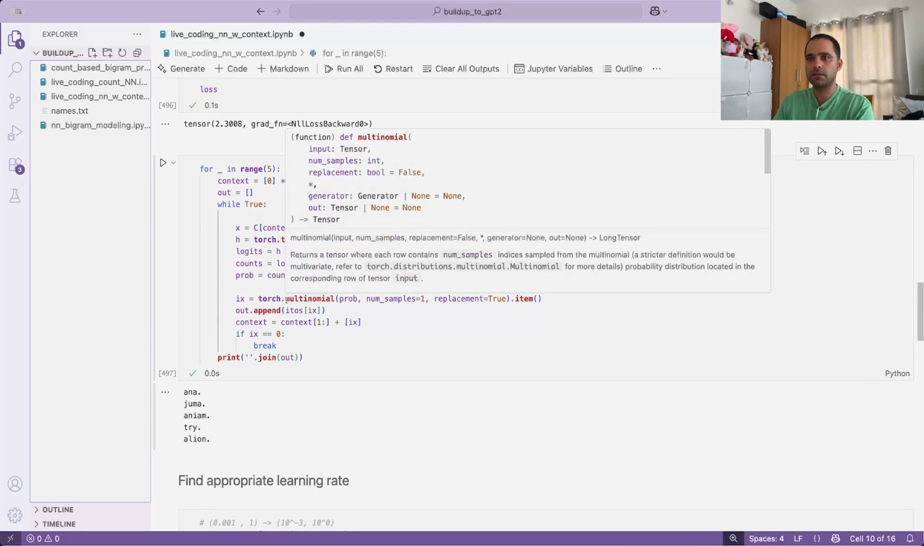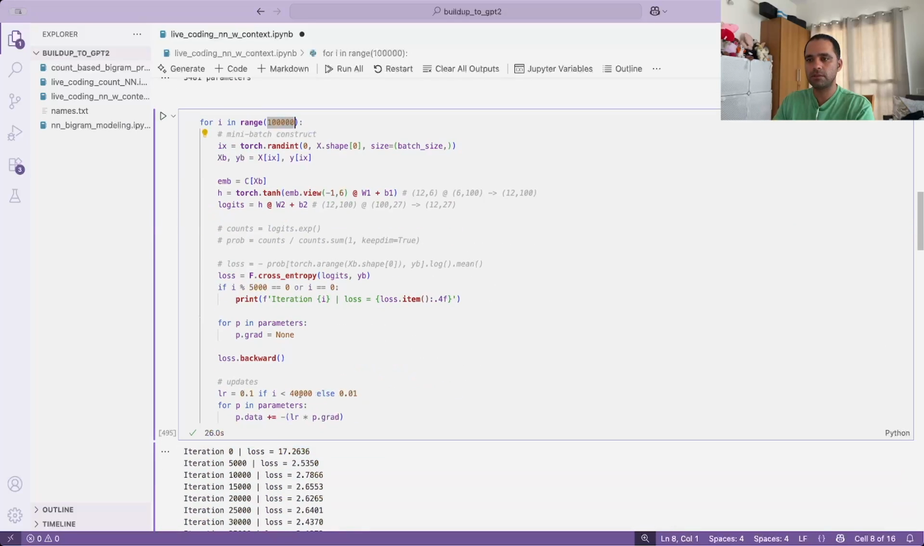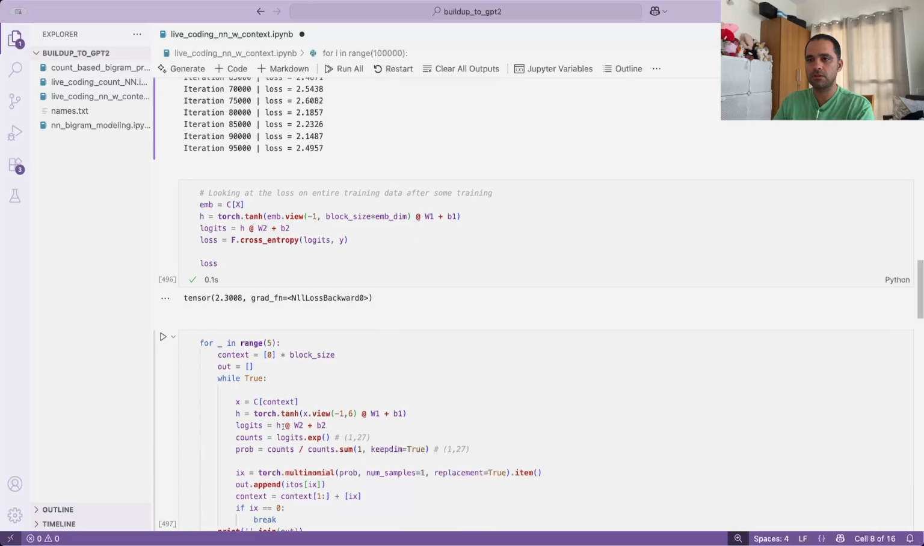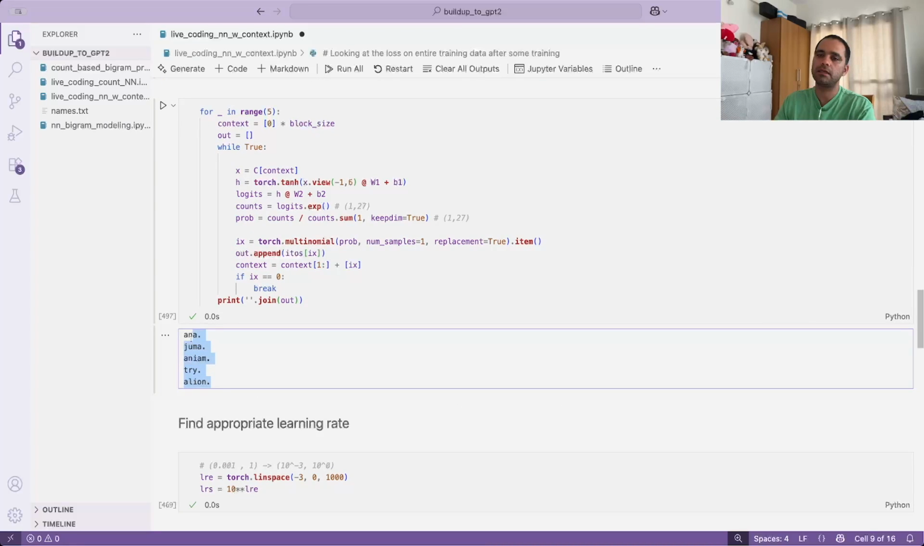So I ran the optimization steps again for 100,000 steps, with 40,000 steps of learning rate 0.01, then 0.1, and then 0.01. The lowest loss I was able to achieve on the training set is 2.3008, which is better than our previous experiments with neural networks or the count-based methods. I tried generating with the same updated weights, and it is doing a bit better job again.